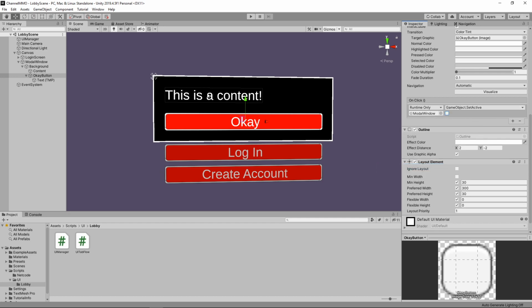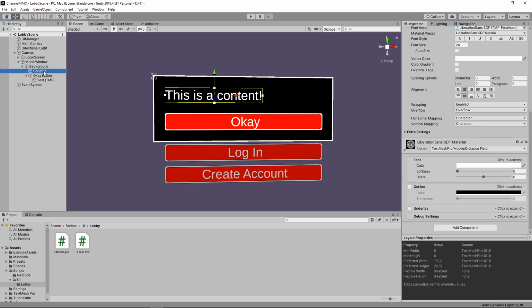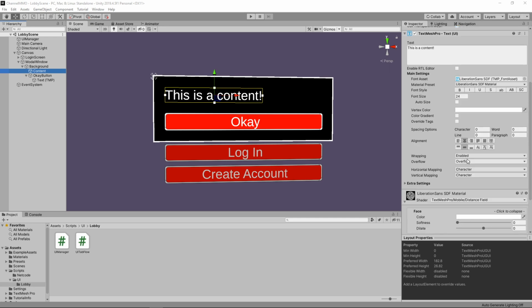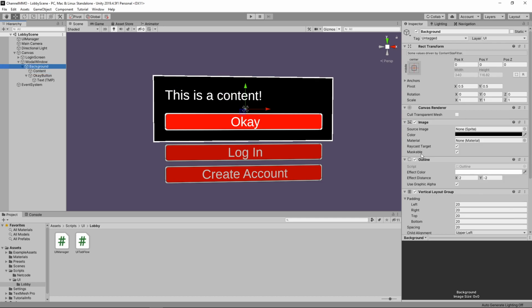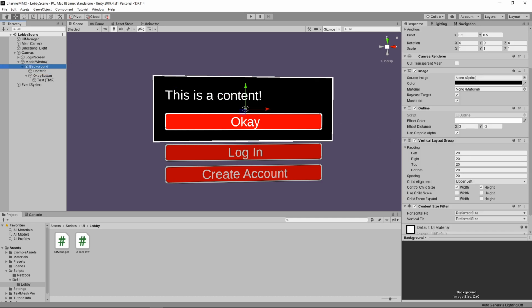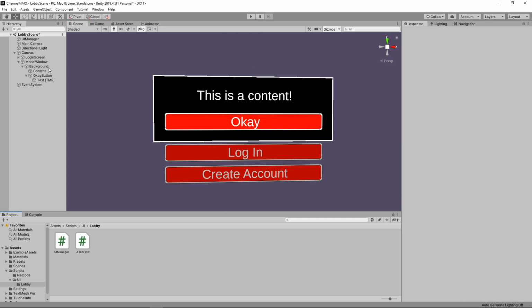Okay. So we definitely want to make sure that this is correctly centered, which it currently isn't. I'm wondering why. What did I do differently here? Is it something to do with the vertical layout group? Yes, child alignment is set to upper left. It needs to be set to middle center.